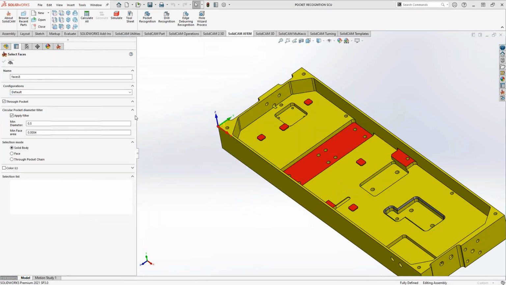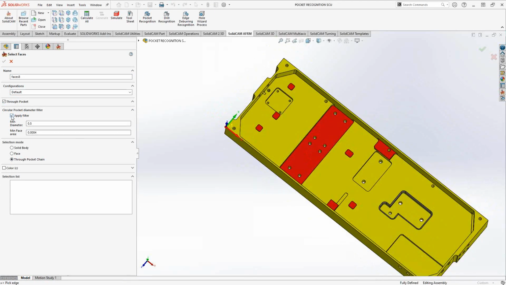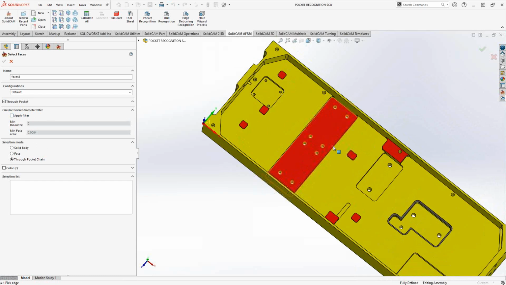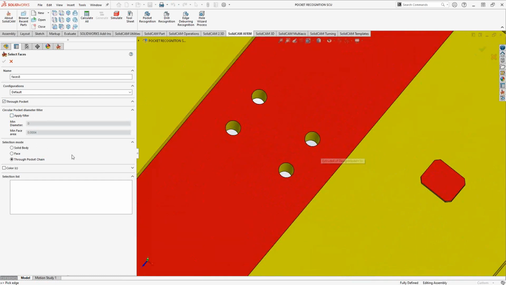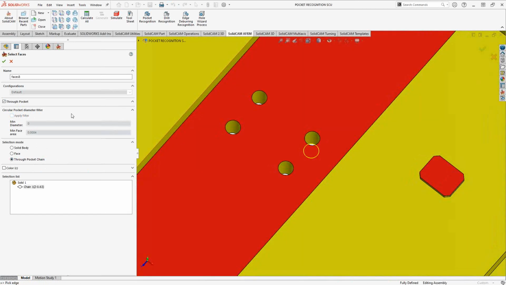Now lastly, if I go back to new geometry, I also have the ability to do through pocket chain. I really don't have any through pockets on here, so I'm going to turn off my circular filter so I can use these holes as the through pocket. With the through pocket chain, what you're actually doing is selecting the bottom edge of the through pocket, and then SolidCAM will project that through the part and use that as a through pocket geometry.